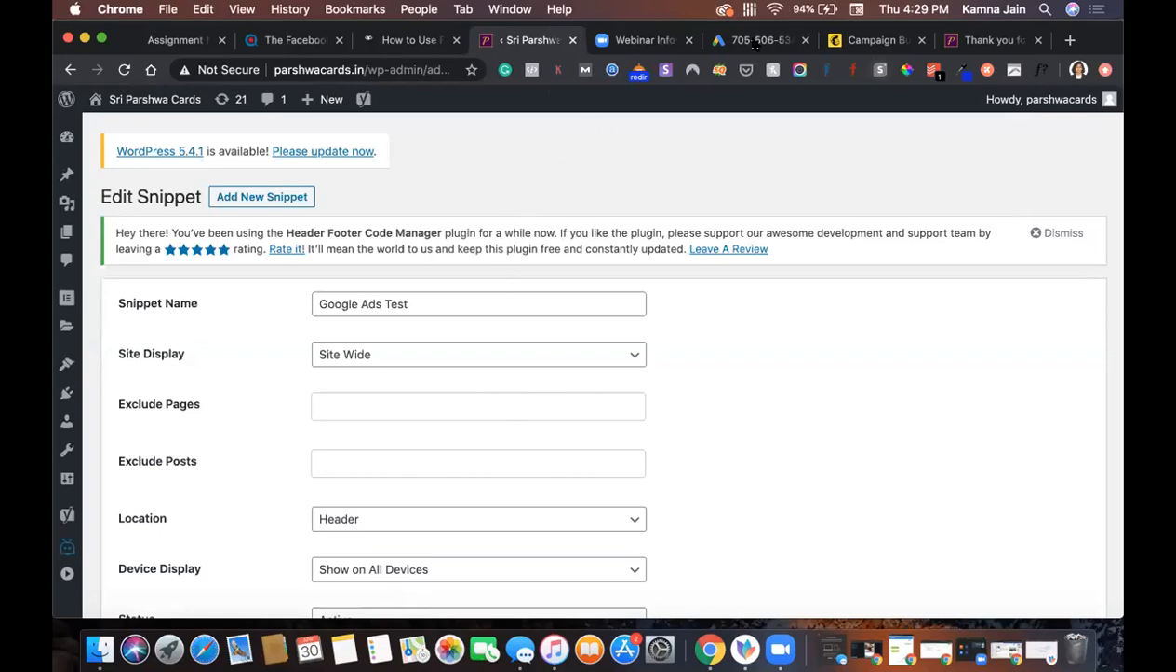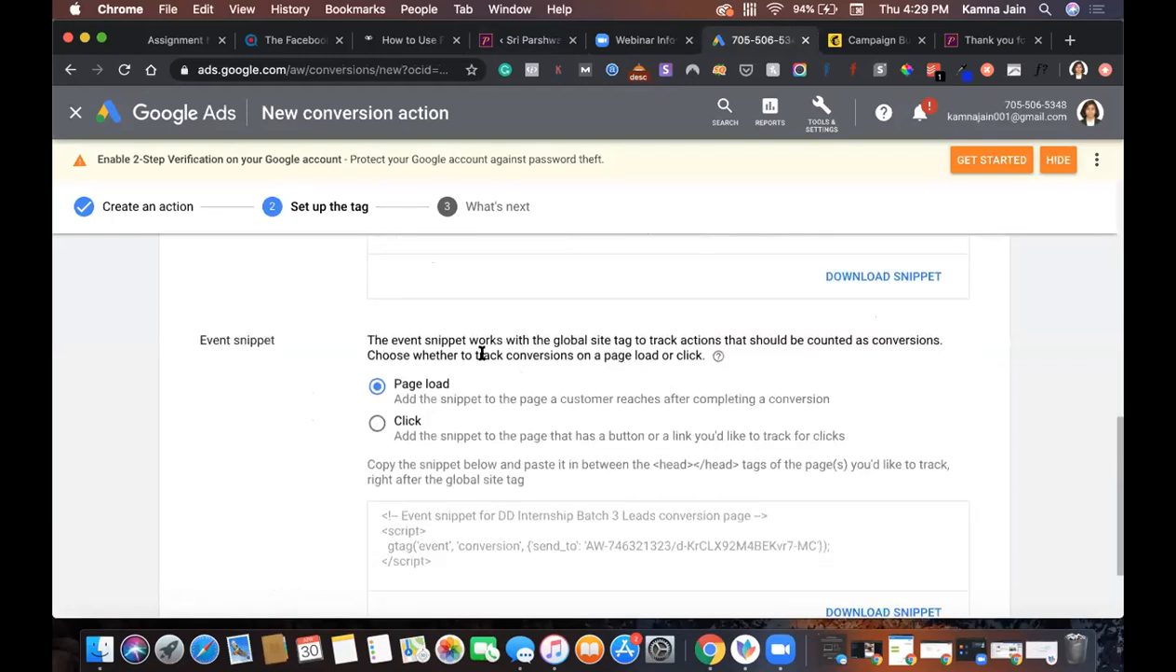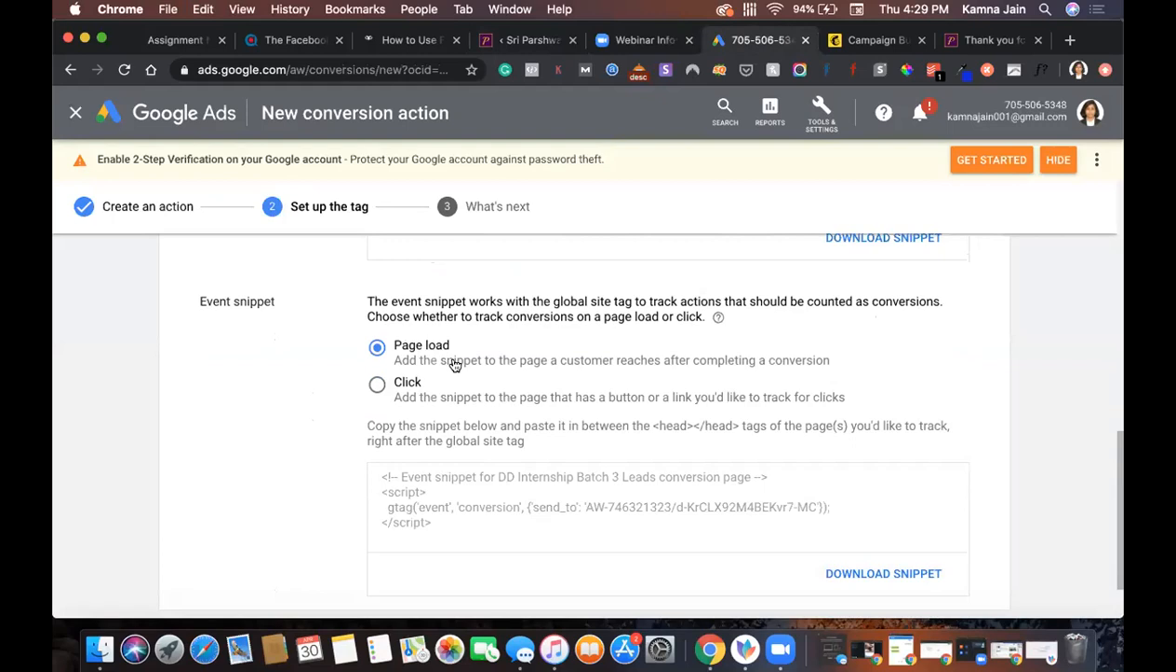And the second thing you need to do, if you just scroll down, it says event snippet. Now, what is an event snippet? An event snippet is something with which you're telling Google to only measure when a particular action happens. So if you see here, we are choosing page load, which means that if I paste this code on a particular page, anytime the page loads, Google will track that as a conversion, after obviously going through the particular ad which we run.